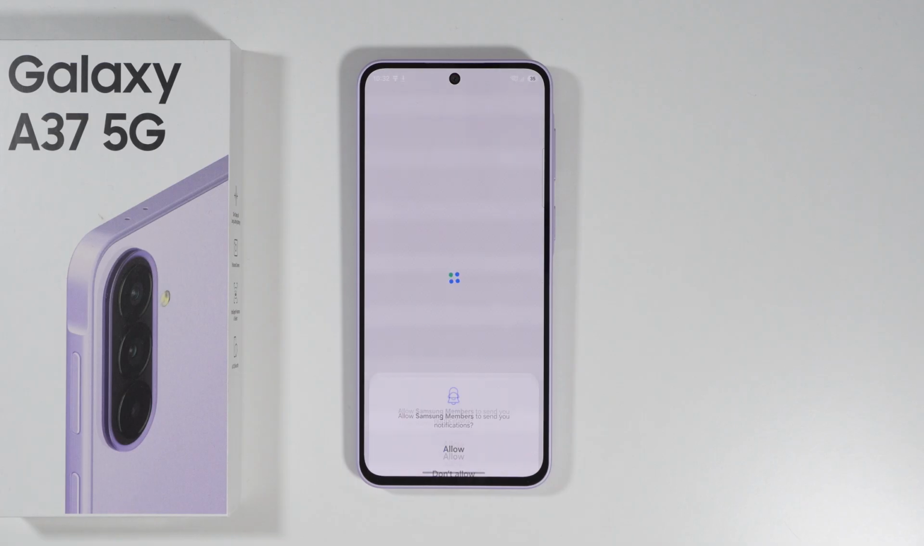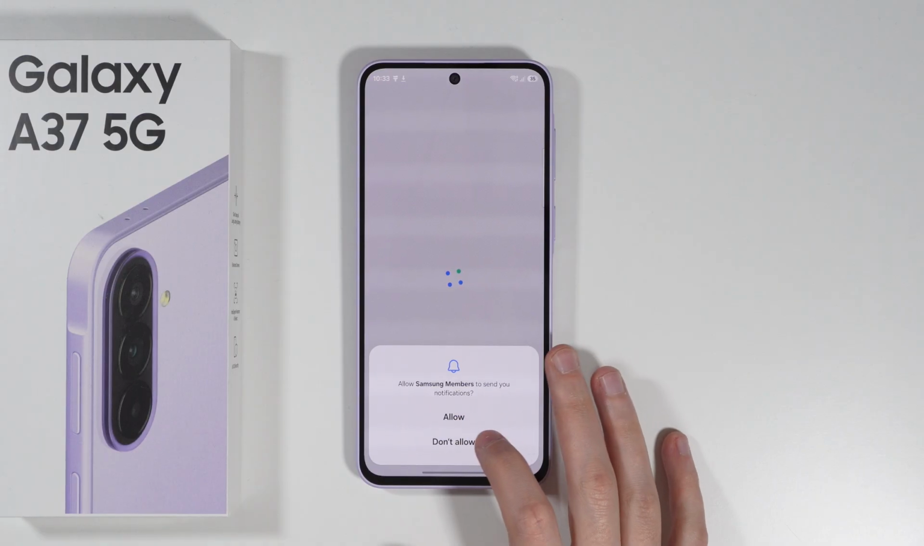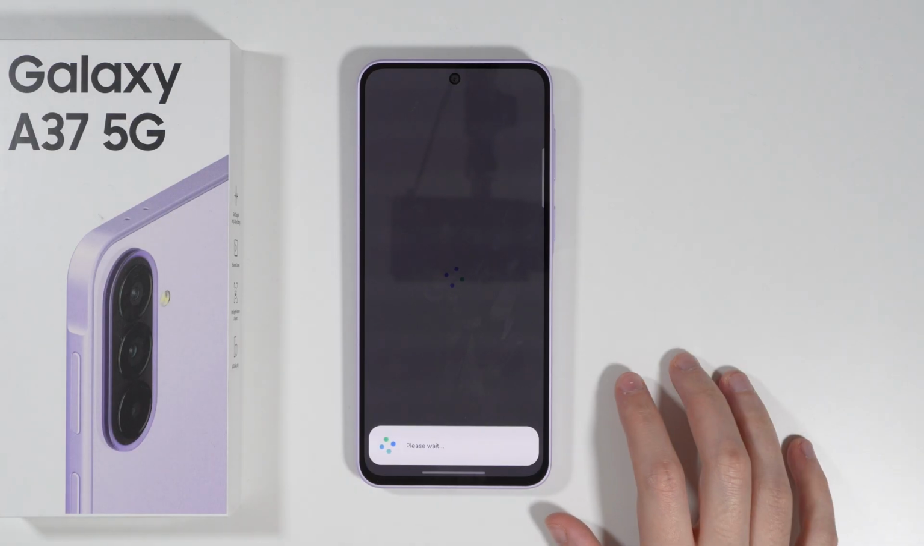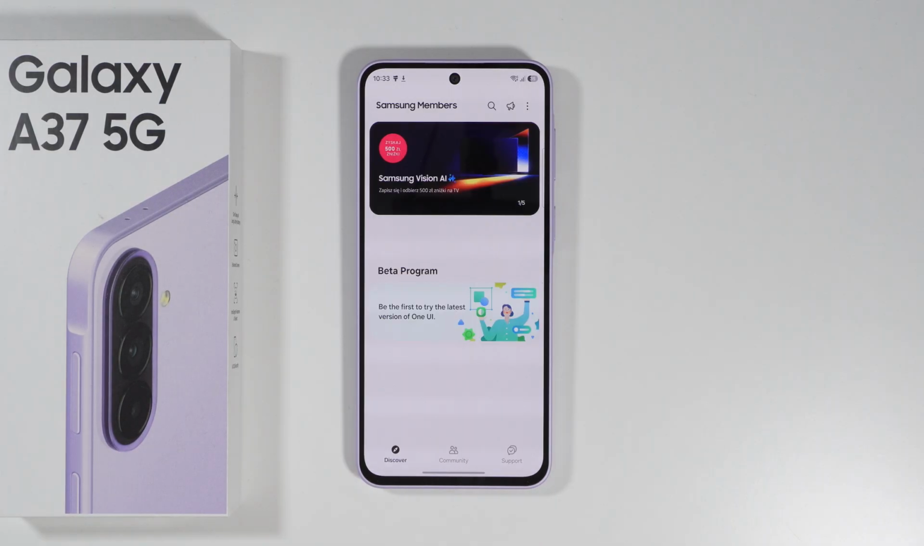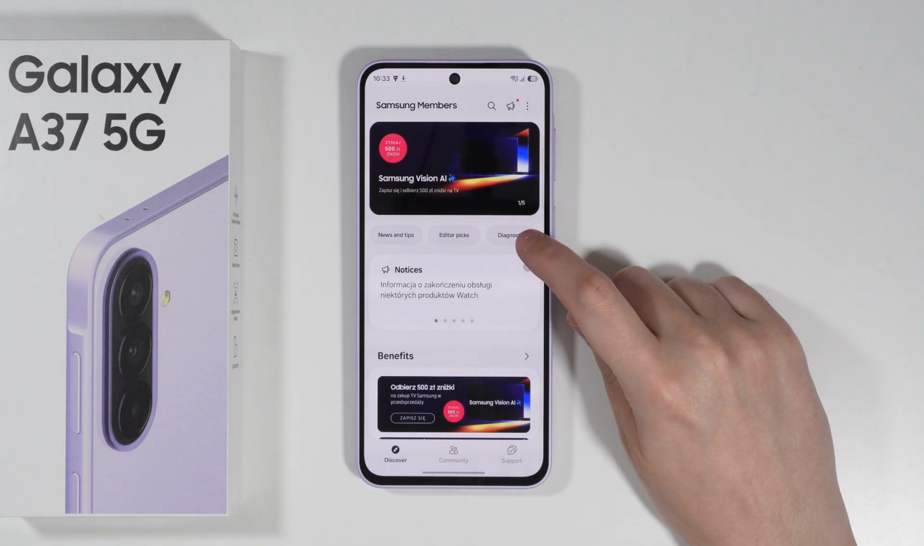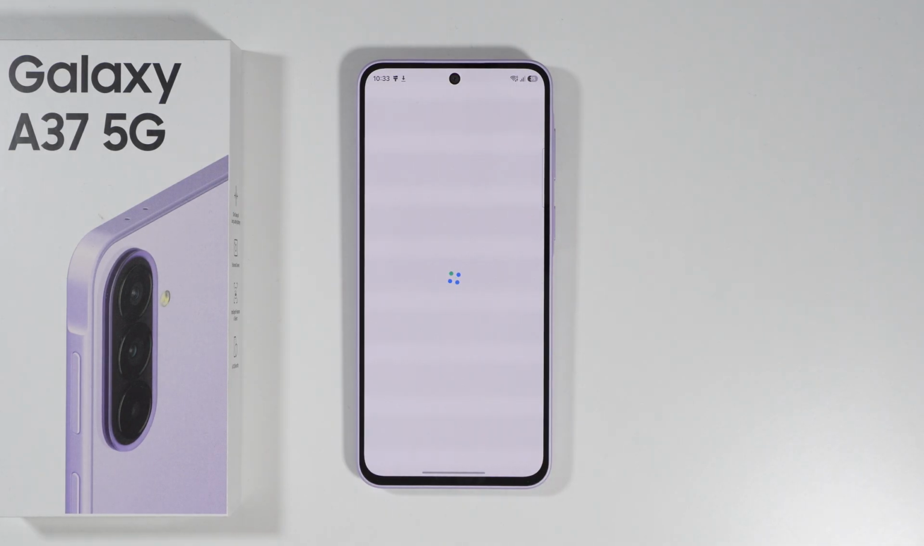Now let's wait a couple of seconds. Over here, if needed, you can of course allow Samsung members to send you notifications. I'm not going to allow actually. Now over here, I'm going to tap on OK. And there is a chance that you will open the Samsung Members app. If that's the case, you can tap on Diagnostics in here. But if not, then you should be able to immediately open the Diagnostics menu in this place.